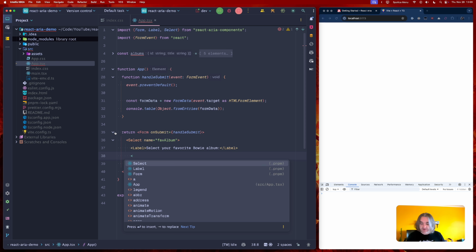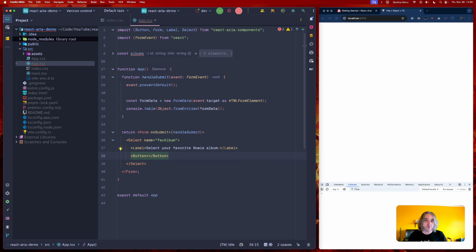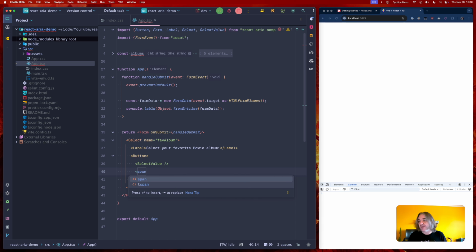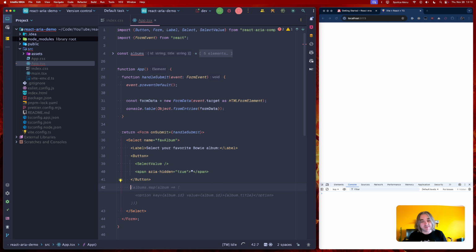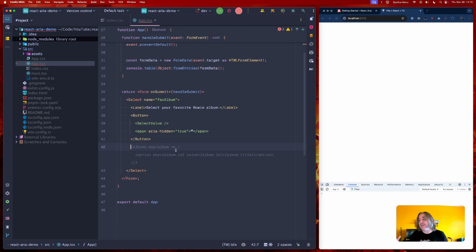Regardless, we need to create a button that, of course, React Aria also provides. And in here we place select value, so we know what has been chosen, and you can just add a span that has aria-hidden true. Hold on, I have this in here, like a caret pointing down. Okay, so we have a button, and now we need to create a popover.